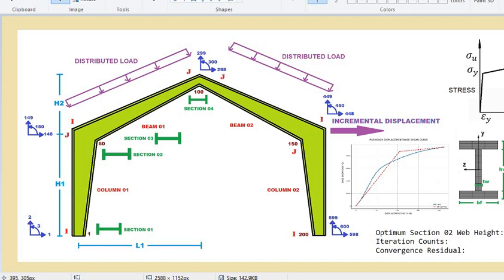And we applied the distributed load at the top of this beam 1 and beam 2, and in node 150 we have incremental displacement, and based on this incremental displacement we're going to output the result of base shear and displacement based on pushover analysis.